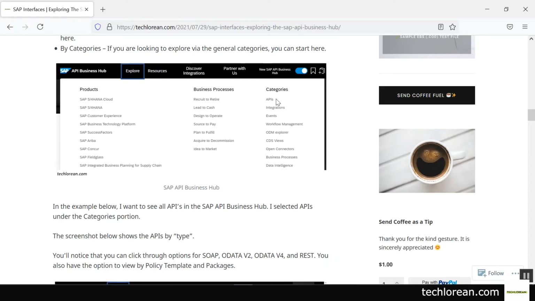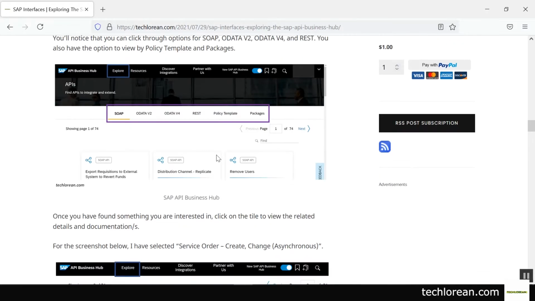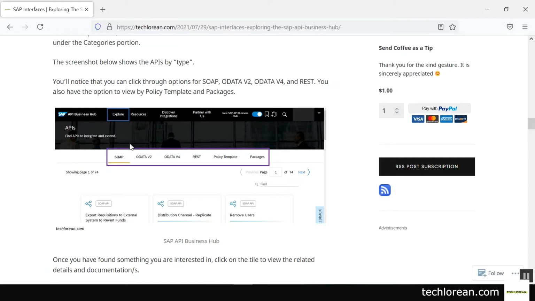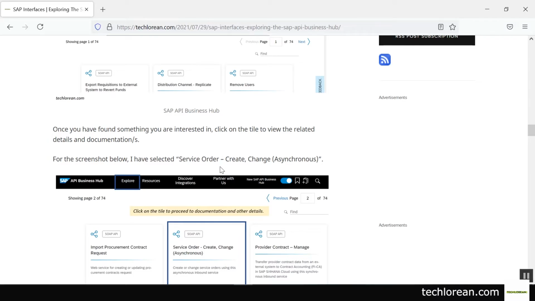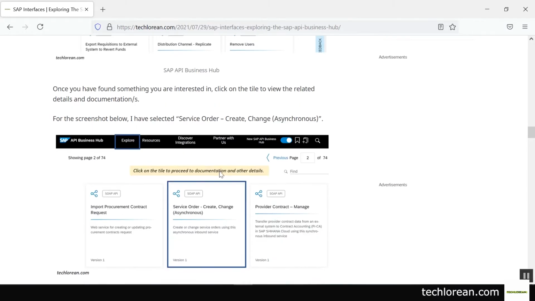So I clicked on this one and I was redirected to a screen like this. And here in the screenshot, you should see that there's some sort of categorization being shown to you. We have SOAP, OData versions, REST, policy template, and packages. So you can click on those to browse through what is available depending on your research or what you want to explore. And once you have found something that you're interested to look into, you can click on the tile.